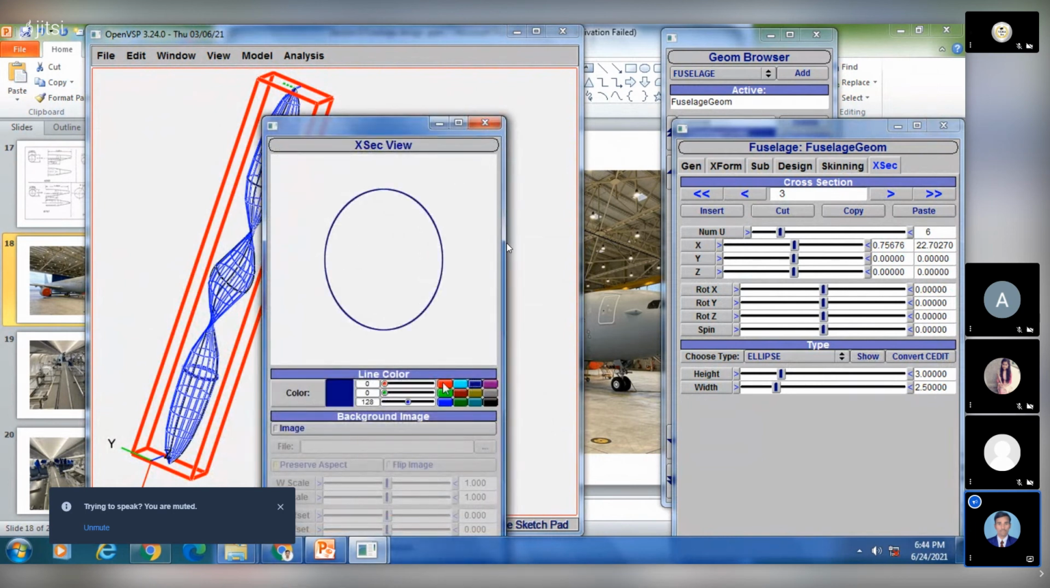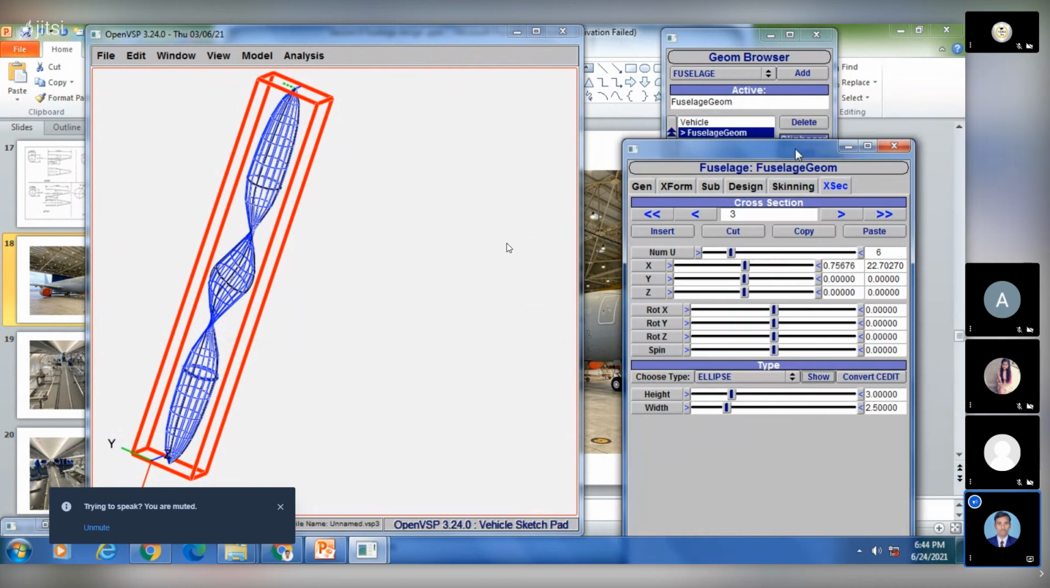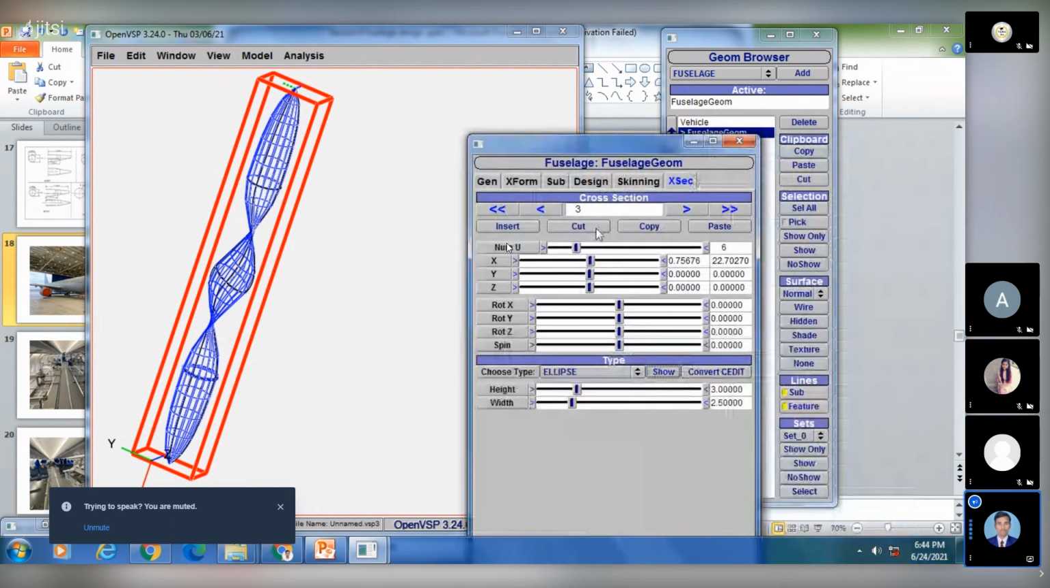The preview color you can also change like this: red, blue. We have a white background color. Let it be black itself. It suits me, so I will maintain the same. If you want to change it, you can change it. So this is all about the fuselage.